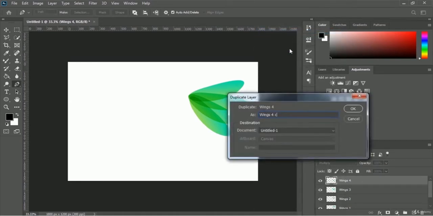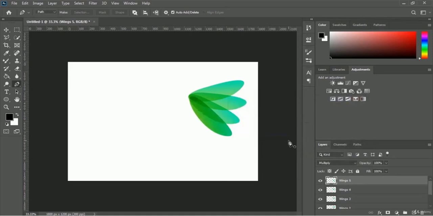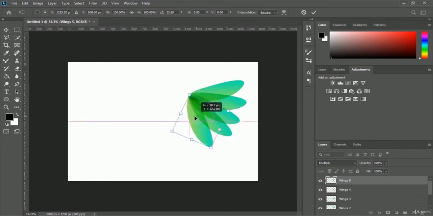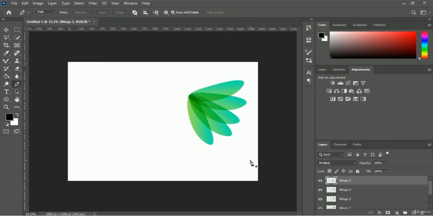And the last one. Duplicate layer, wings 5, and I'm selecting OK. Ctrl and Command T. Okay, cool. So you can take a look. Really fantastic wings are created, and right now we will create the body of the bird.